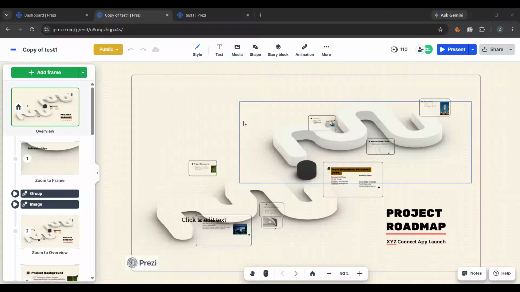In today's video, I'm going to show you how to find and replace words in Prezi quickly and easily. This is a really useful trick if you need to fix spelling, update a name, swap out a phrase, or make changes across a presentation without editing everything manually slide by slide. It can save you a lot of time, especially if your Prezi has a lot of text in it.